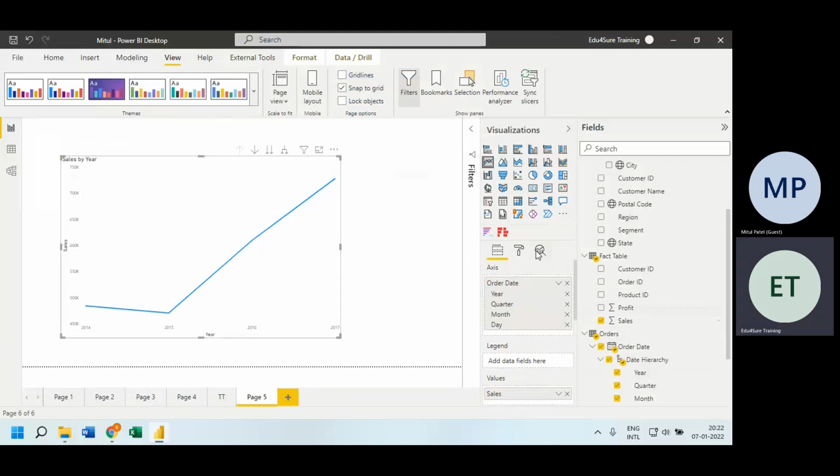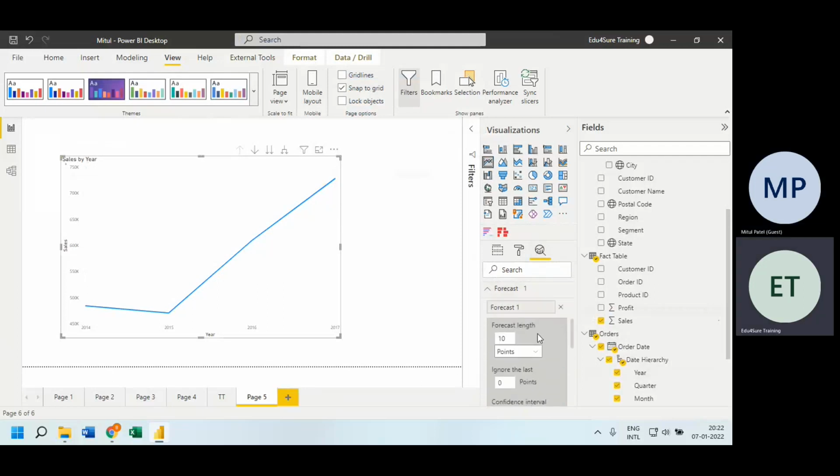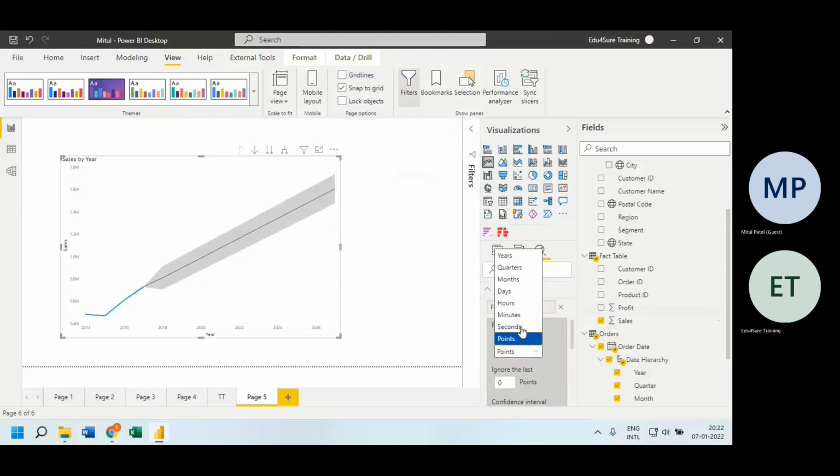So when you go to this analytics section, at the end you would be able to see this option, forecast. Click on this, and now you can click on add. It is asking you what you want to forecast. So I'm saying I want to forecast for the coming 3 years, yearly. So I selected years and I'm saying three, right?